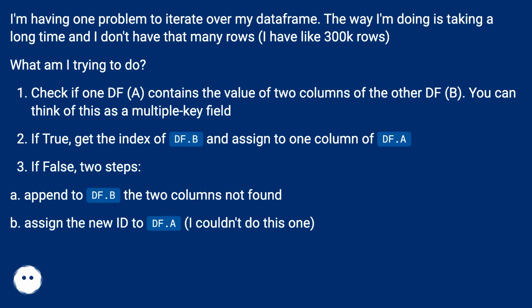If false, two steps. A. Append to df.b the two columns not found. B. Assign the new ID to df.a. I couldn't do this one.